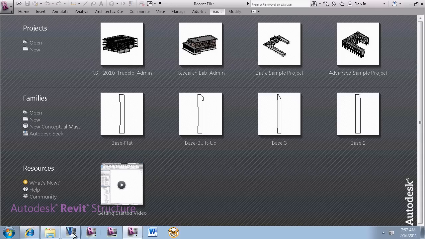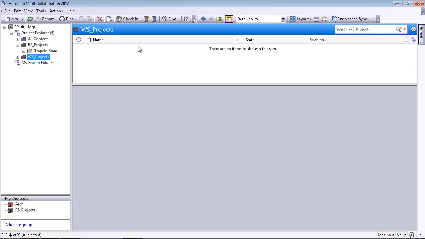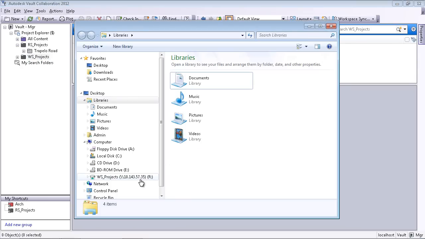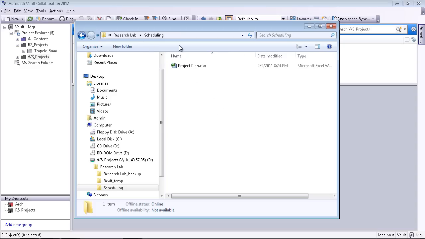So far we've been working with the Revit server project. I want to show you how we work with a work-shared project, which is identical, but I'm going to use this as an example to show how projects are imported to Vault. As you can see, there are no work-shared projects currently in Vault, and I'm going to jump out to the R drive, a network drive, where I have a research lab project set up. I've got a couple of different file formats available in here, and as you may notice, you've got a backup folder for the research lab and a temp folder. That tells me that this RVT is a central file. It is work shared. I also have a folder with some sub-documents available.